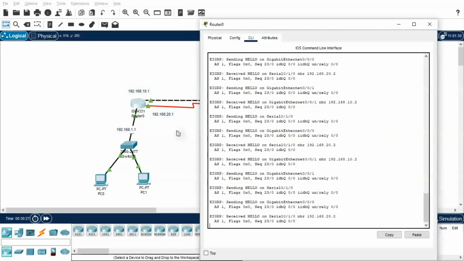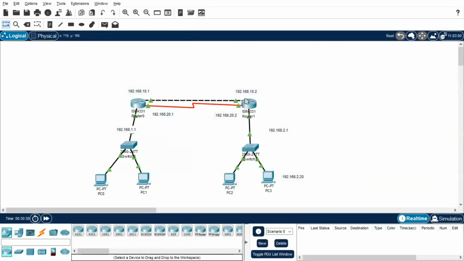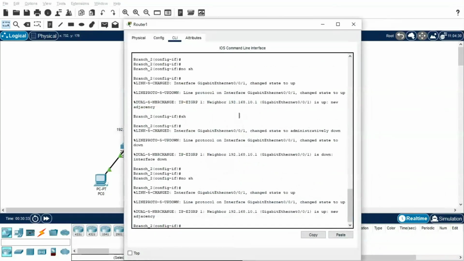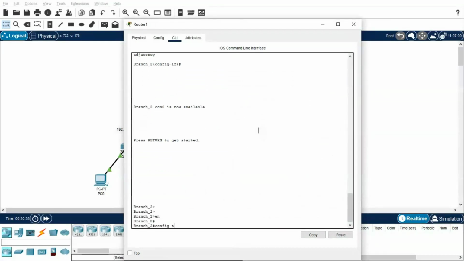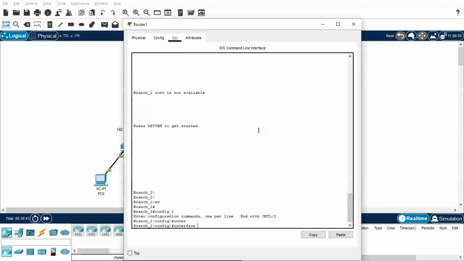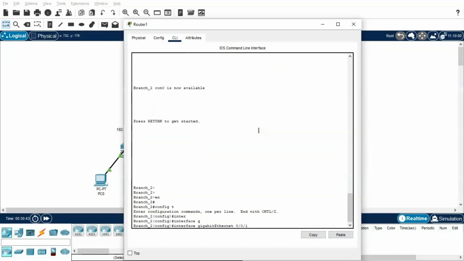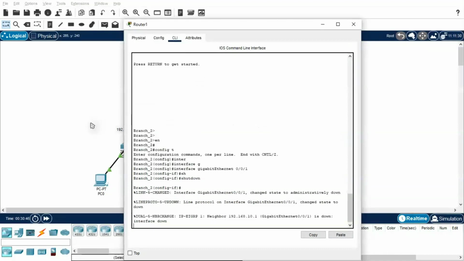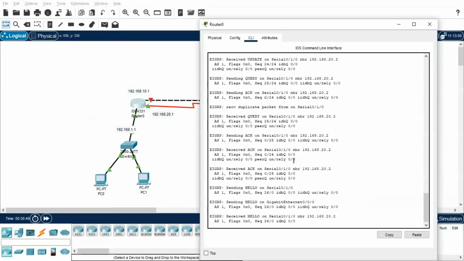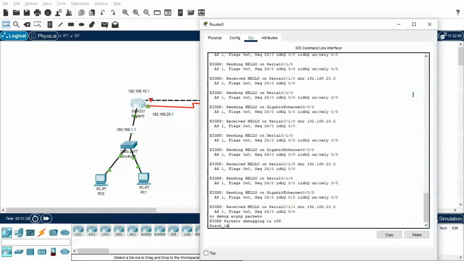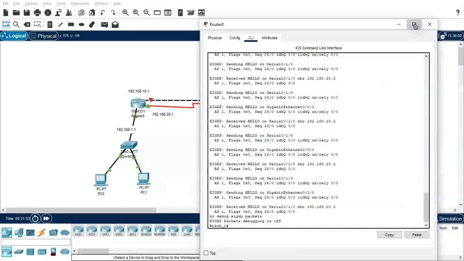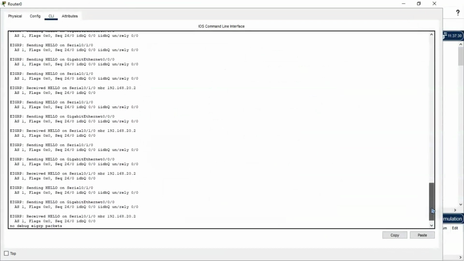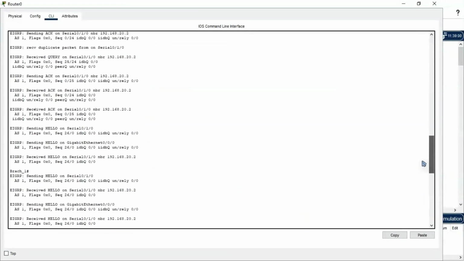Now I'm going to shut the interface and we will get the details. Same way, configure interface GigabitEthernet 0/0/1 shut. Okay, the interface is shut. Now I will stop the debug command so we can see all the items. I have shut the interface, so those details we can see here. It will send the update and query message once the neighbor is down. If you scroll up, scroll up.